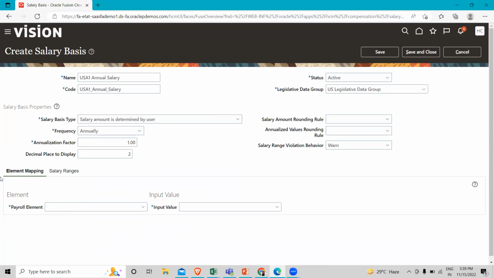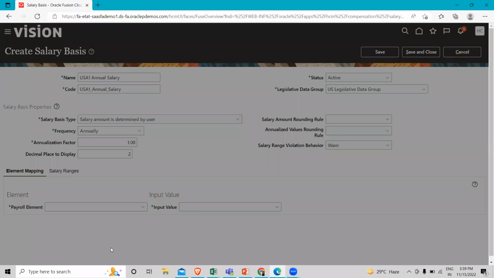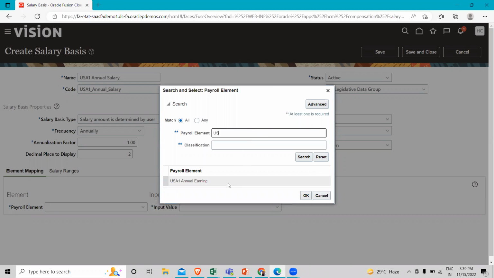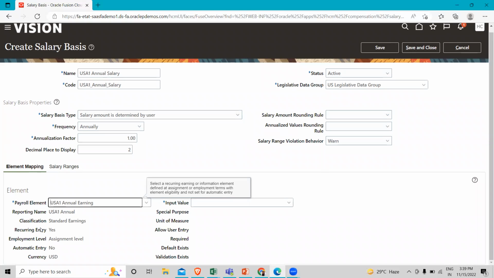At the bottom of the page, you can see here the element mapping. So here I'm going to add the element. I'm just going to select this one. Here, the reporting name, the classification, recurring entry, employment level, all the information you filled in the element creation page, you can see here. Then in the input value, I'm going to select the amount.